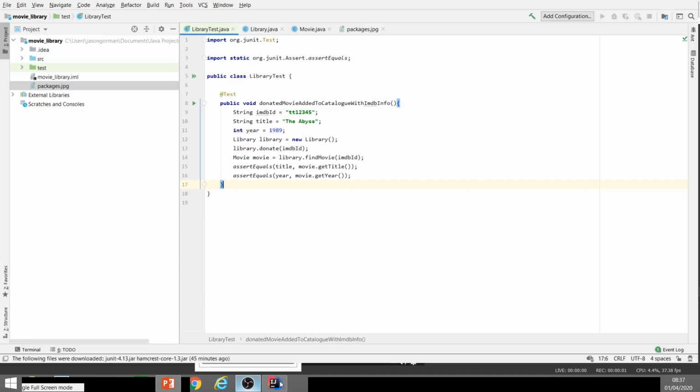So let's start by talking about external dependencies, and I'm going to use an example here of a community movie library, so people can donate their DVDs and Blu-rays to this movie library. And we have a requirement that when we add a movie to the library, we donate it using the movie's IMDb ID. If you're not familiar with IMDb, it's the Internet Movie Database, and it holds a lot of information about the movies.